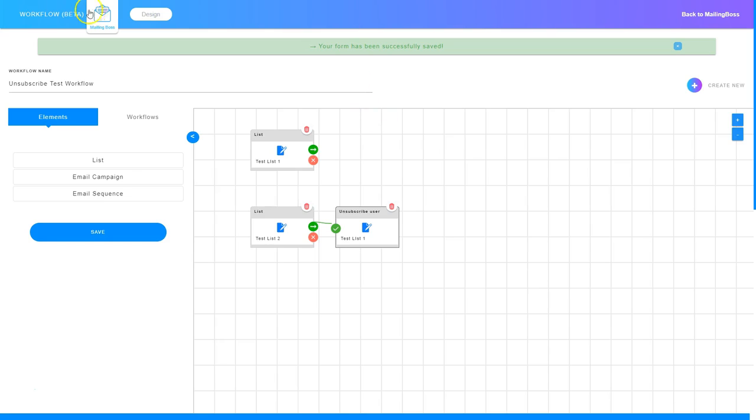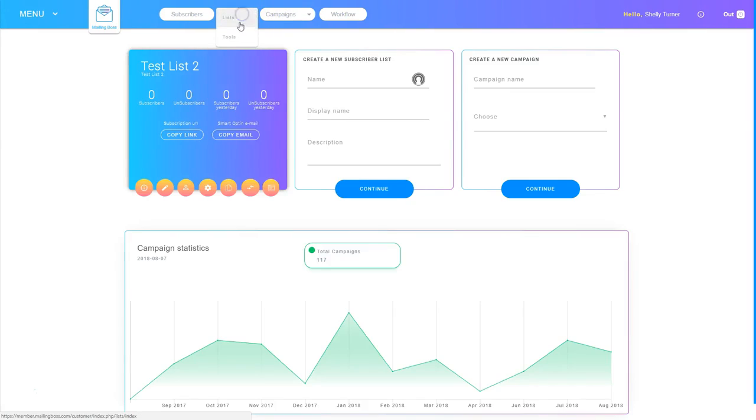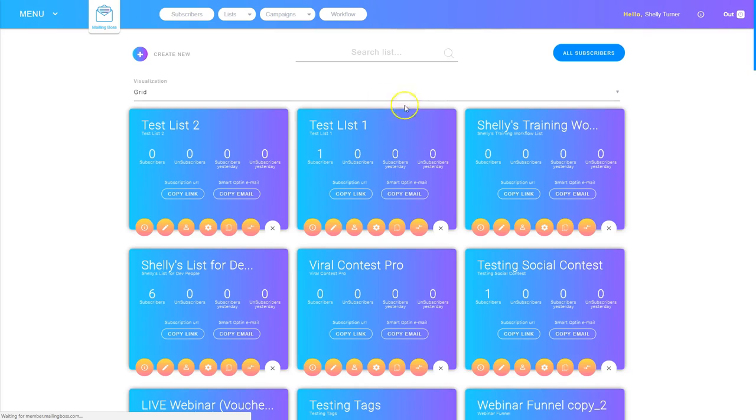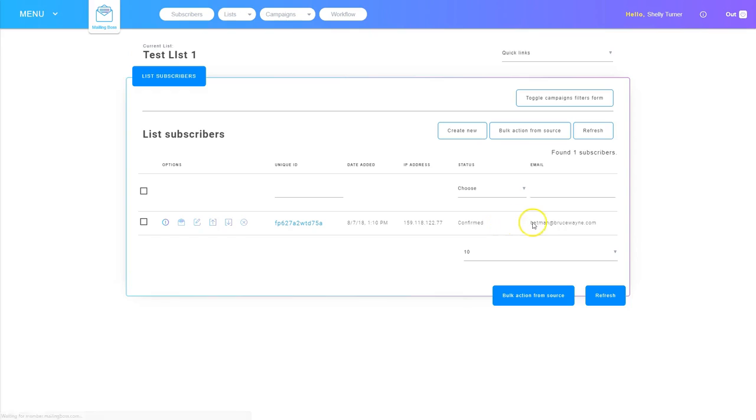So I'm back in Mailing Boss, and I'm going to go back to the main dashboard, and go to Lists and Lists again. Right here is Test List Number 1, and you can see I've got one new subscriber. Let's look at who that is. I'm going to click the subscriber icon, and there he is, Bruce Wayne, or Batman, and he's listed as confirmed. If I had an email sequence attached to this list, he would start getting those emails.